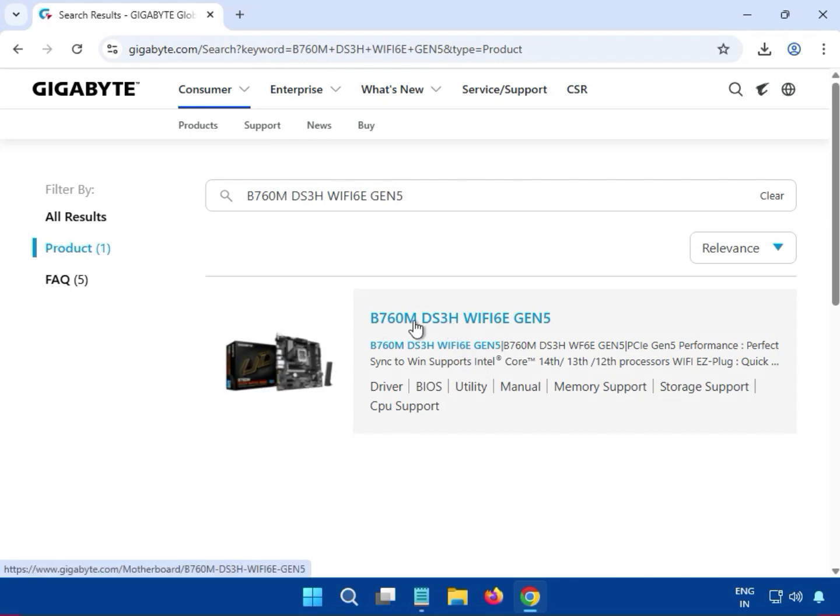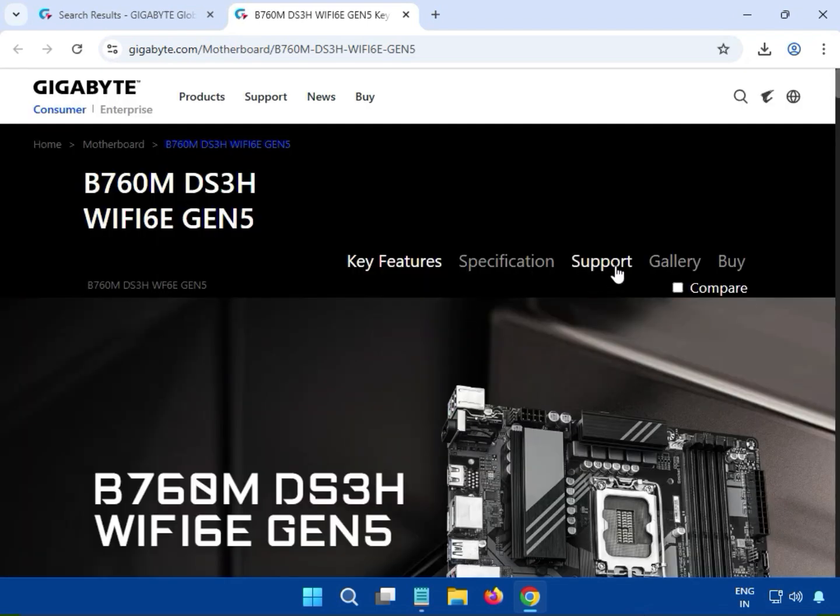Then click on the title of your motherboard name, then click on support.